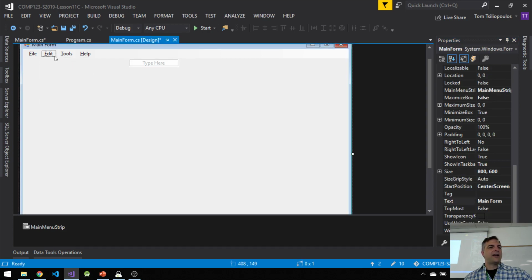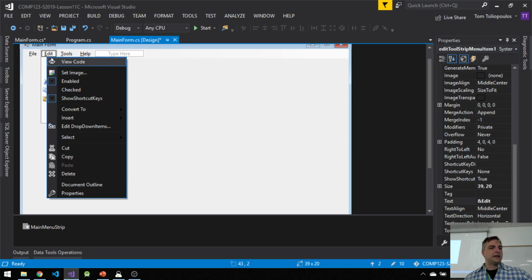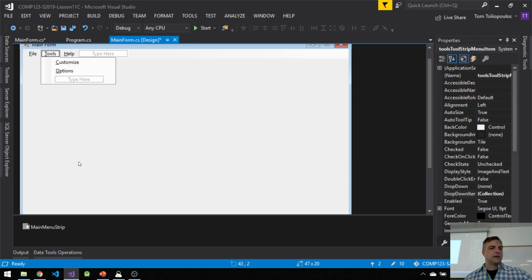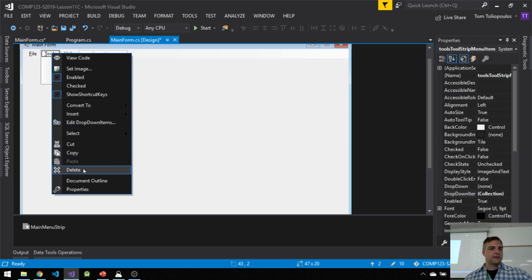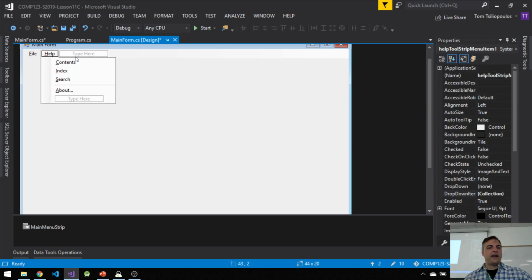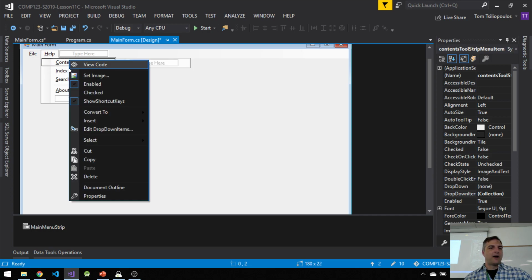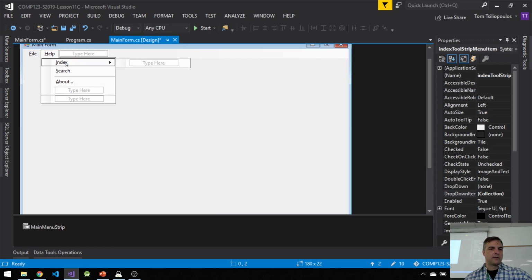I'm not going to have an edit menu for my application, so I'm just going to delete it. So I'm going to right click and delete. And I'm not going to have a tools menu, so I'm going to right click and delete that. Under help, I have context, index, search, and about. I only care about my about box. I'm just going to get rid of the rest for now.